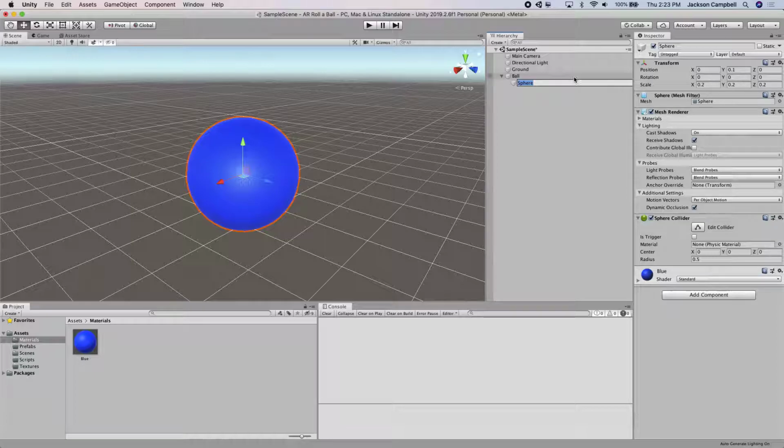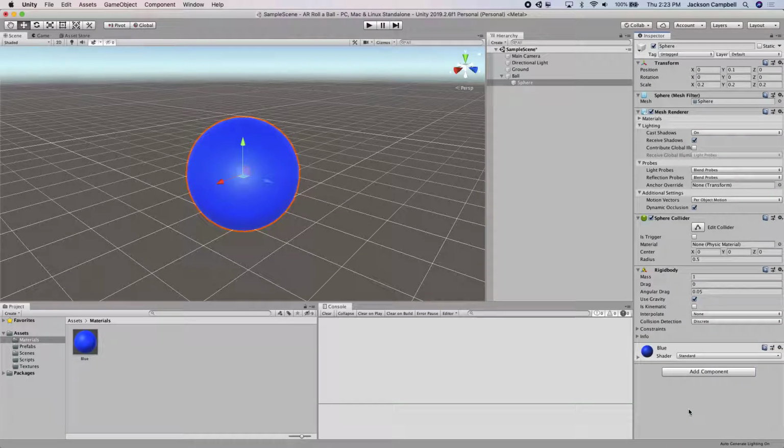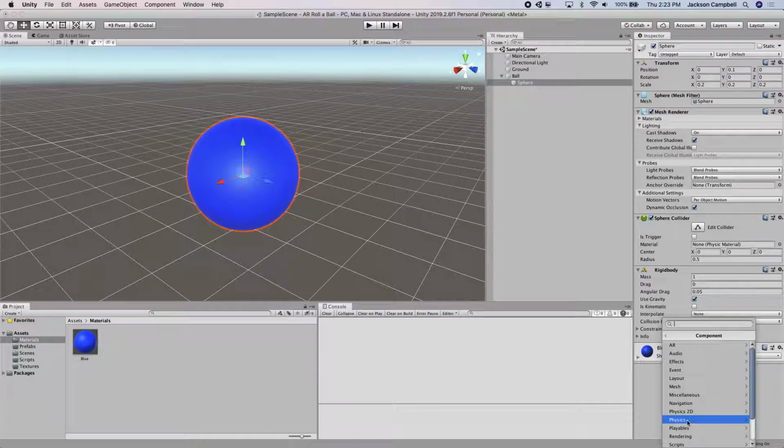So make sure you have the sphere child object selected in your hierarchy. Click on add component and put in physics, rigid body. Or you can start typing it in. Either one is fine. You click on the physics thing and then click rigid body. If you're typing, you just start typing rigid body.